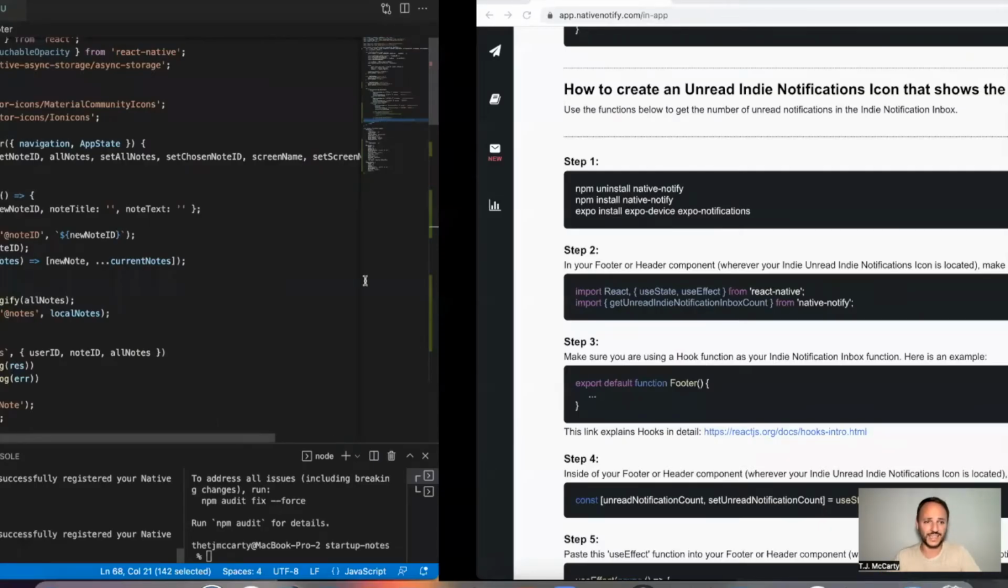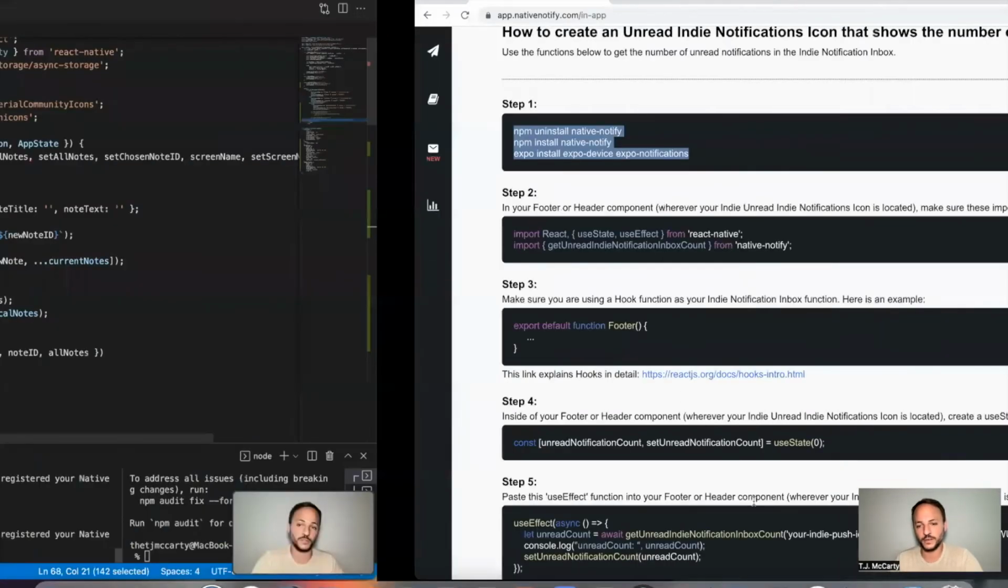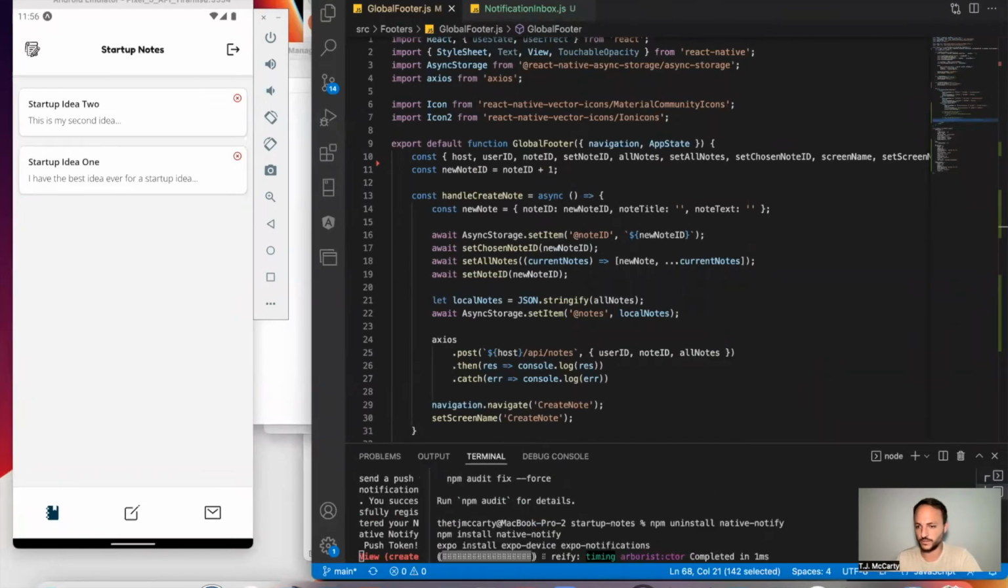So let's go ahead and follow these steps. First step is to copy this and paste it into your terminal. This will make sure you have the most up-to-date version of Native Notify.